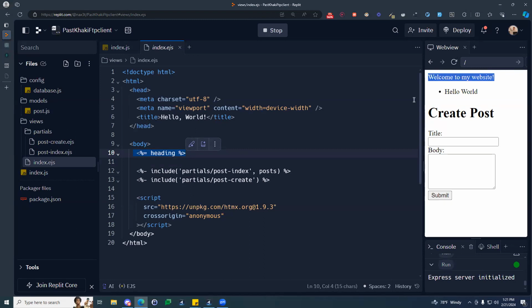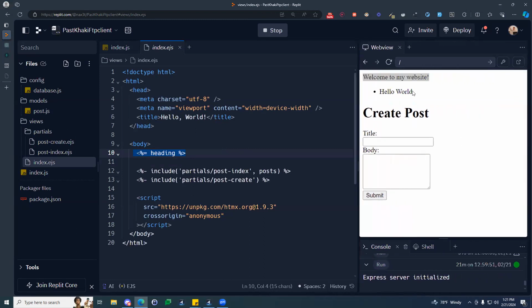Welcome to my website. This is just a little preview of the running website. We're at /, that's our home route. Here's that welcome to my website heading. Then we use the EJS syntax to include the post index partial. We also pass in the posts.